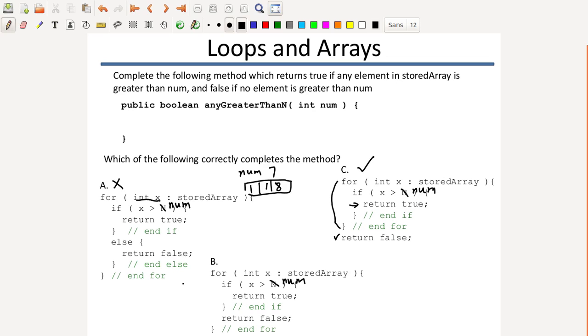If you look at B, again, it has a very similar problem to A. If you don't return true in the first place, you're going to always return false inside the for loop. That is incorrect. So the correct answer for this problem is C.